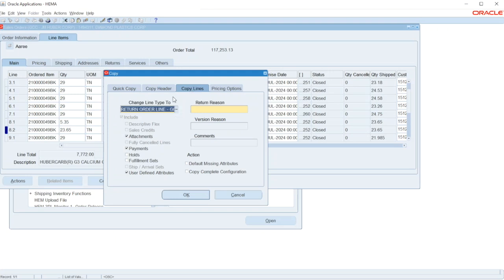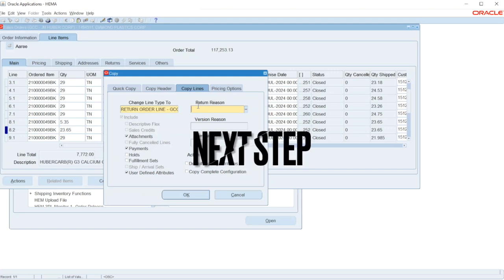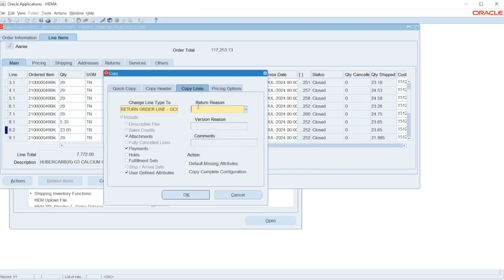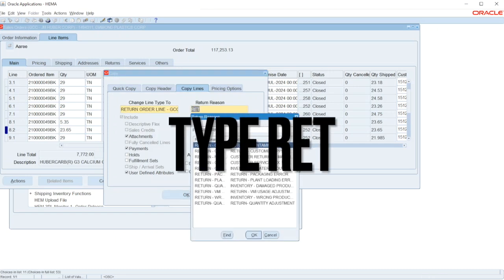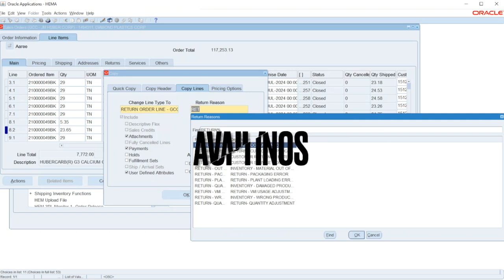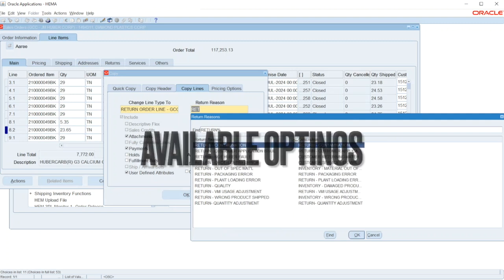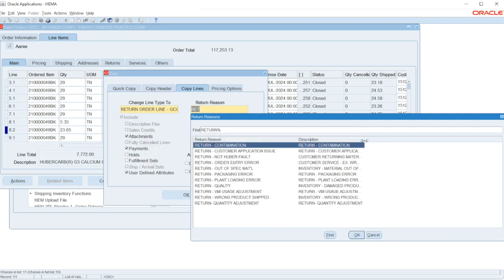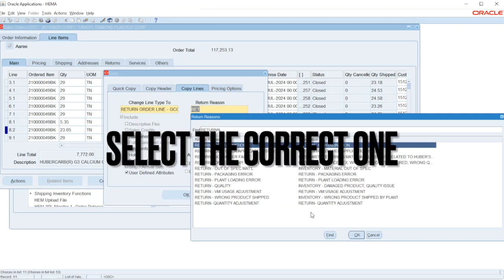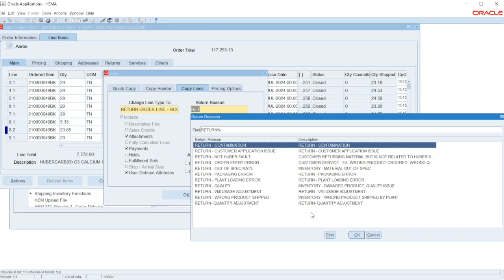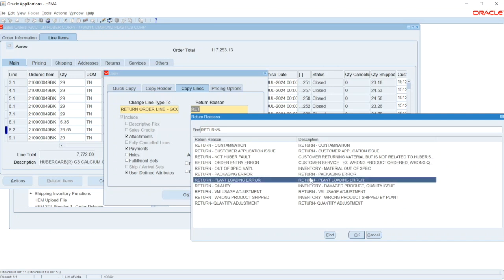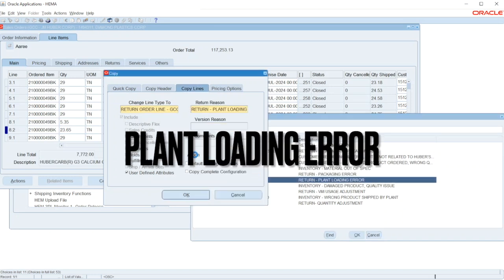Under copy lines, we've already identified that we have a return order line. The next step is to identify the return reason. Every return reason must start with return. Again, to simplify this, I'll start by typing return to give me the available options. You may need to expand your description and reason so you can select the correct one. In this case, I'm going to return this as a plant loading error.